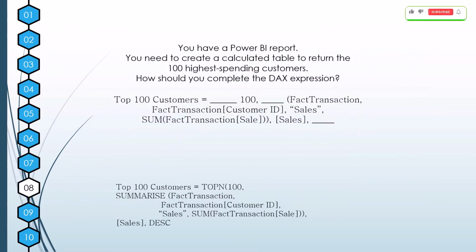You have a Power BI report. You need to create a calculated table to return the 100 highest spending customers. How should you complete the DAX expression? The answer is: Top 100 Customers = TOPN(100, SUMMARIZE(FactTransaction, CustomerID, "Sales", SUM(FactTransaction[Sales])), [Sales], DESC).